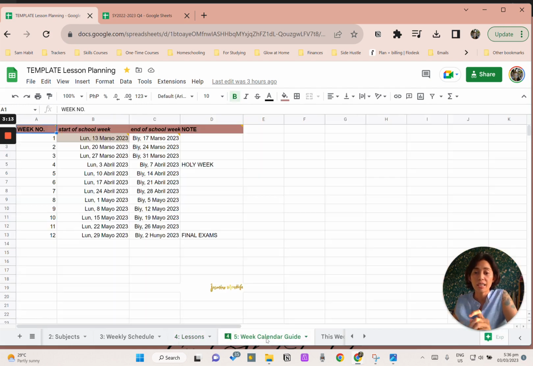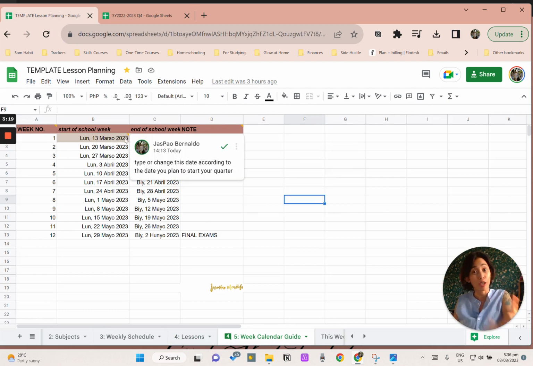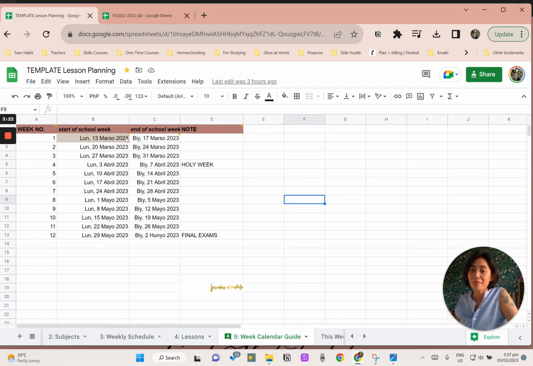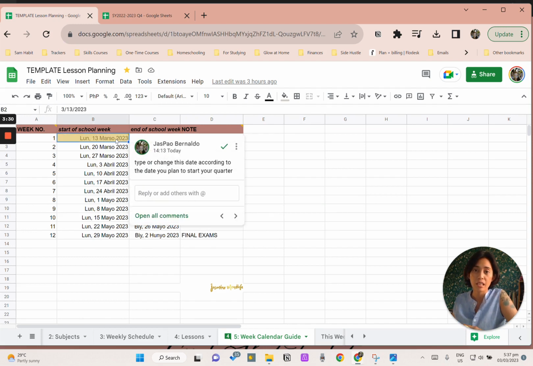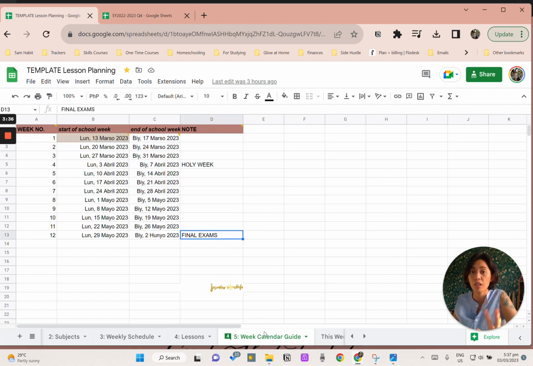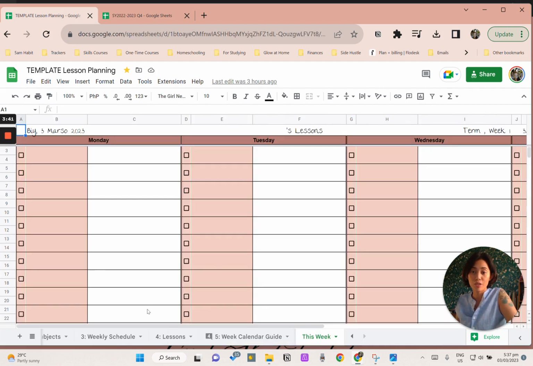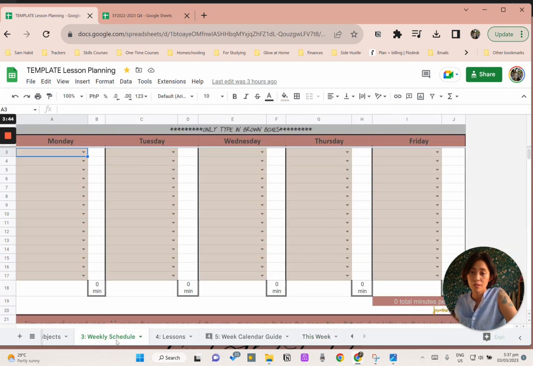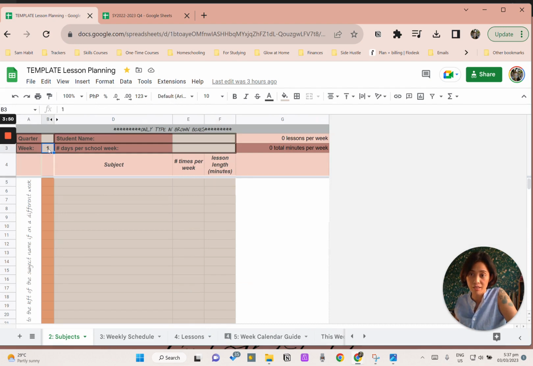Now, this one is a calendar guide. The template that I prepared already has the fourth quarter starting Monday already there. Nakatagalog pa siya. And then there are notes here that I put. So you can just change this for whatever day you intend to start your quarter. And then you can write notes. This tab does not affect any of the other lessons. And then this one is what you can print out because every time that you change the indicated week here in the subjects, yan, mag-iiba yung nasa this week tab.